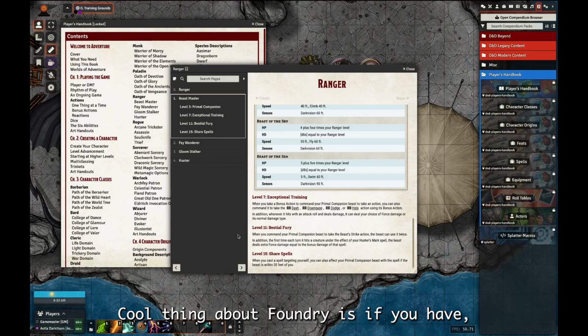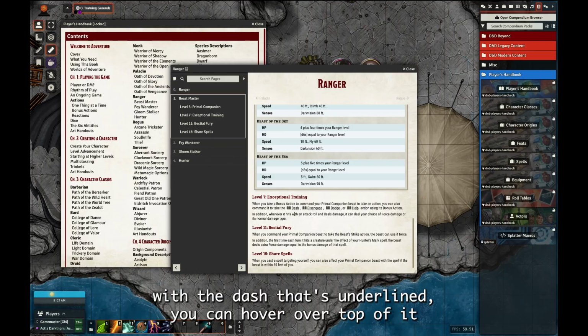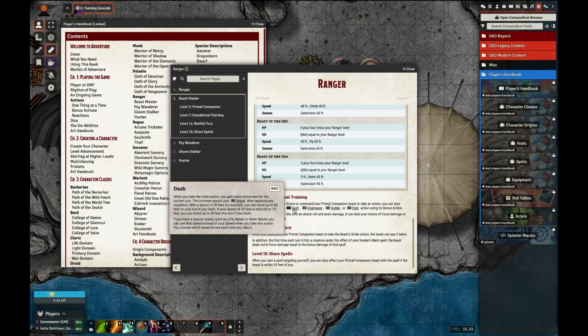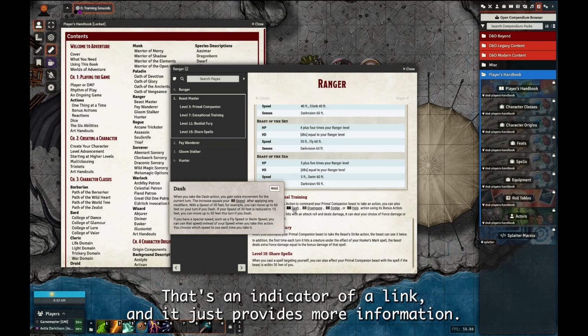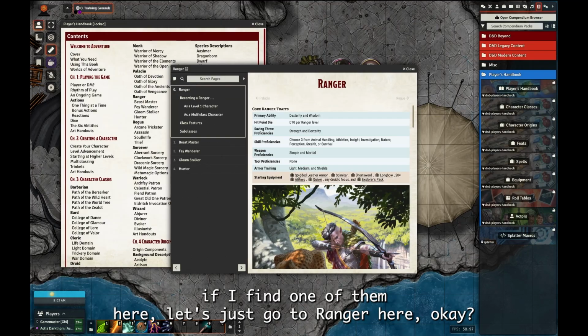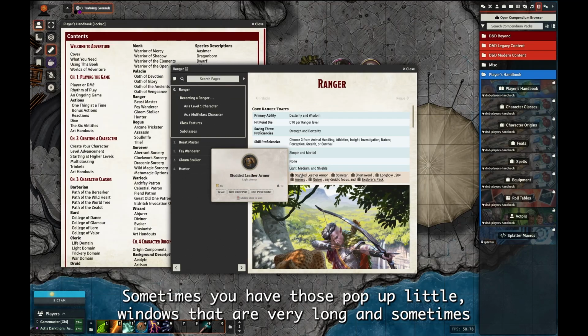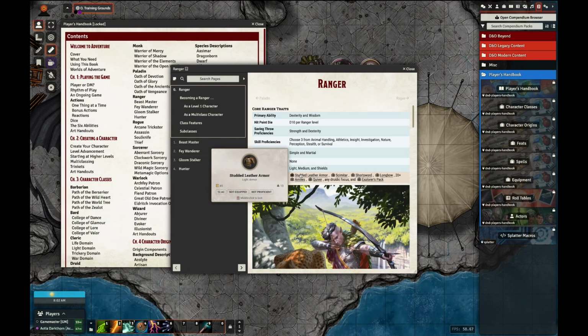Cool thing about Foundry is if you have little indicators like this little journal icon with the dash that's underlined, you can hover over top of it, and it'll provide more information about whatever's linked. That's an indicator of a link, and it just provides more information. Now, let's say, for instance, I find one of them here, let's just go to Ranger here. Okay. Sometimes you have those pop-up little windows that are very long, and sometimes they have the ability to scroll because you can't see everything.